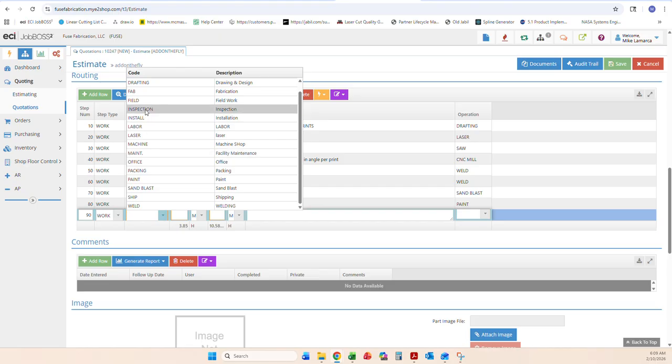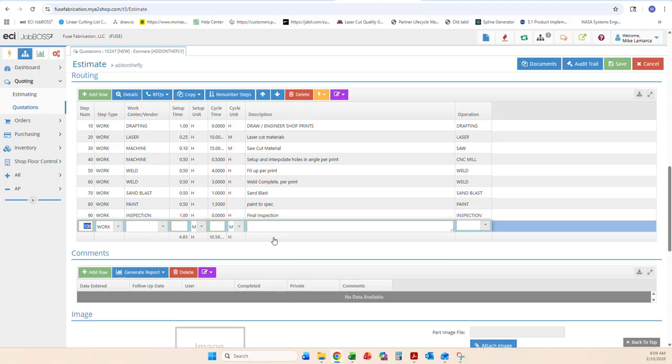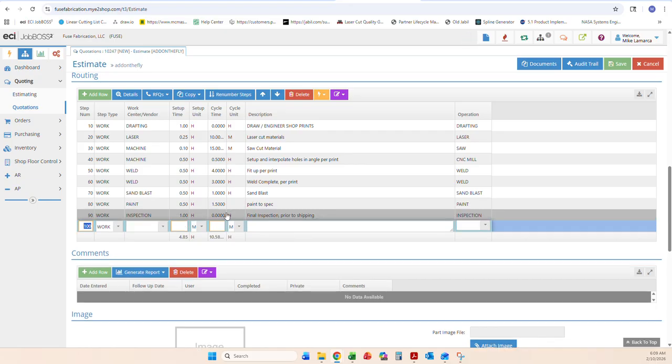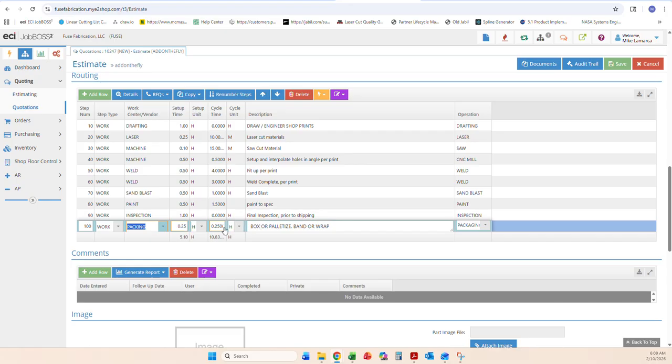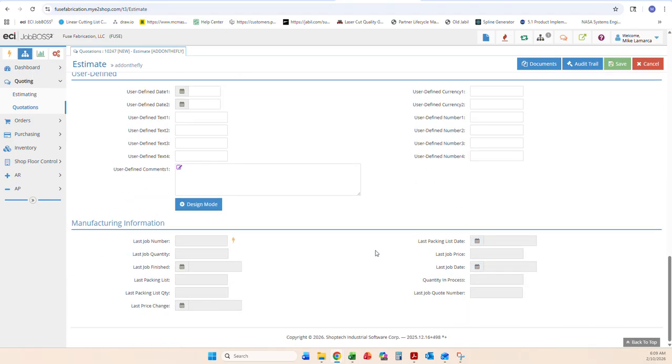And then we're going to throw in an inspection. And we're going to give him an hour, or call it final inspection. And then we're going to do a pack and ship, packing. And give him half an hour to do that. All right, so we are now essentially complete on getting this ready to go.